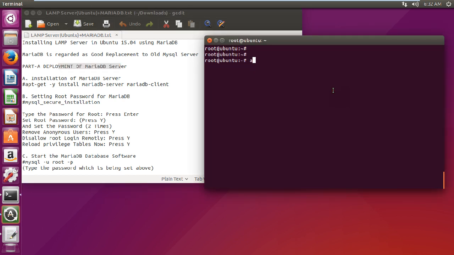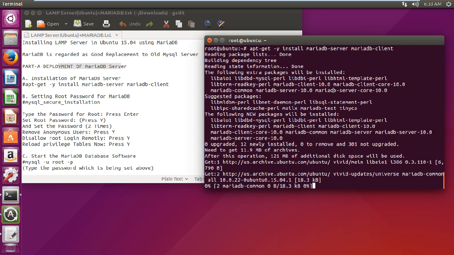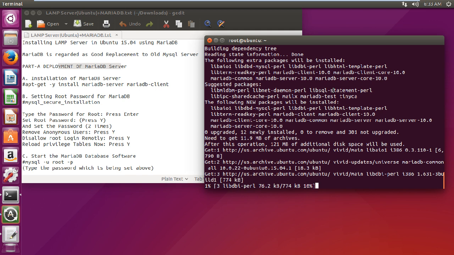Let us fire the first command, that is apt-get -y install mariadb-server and mariadb-client. Why do we put -y? Because we don't need to type yes after that. We just want it to be installed straight away. So now you can see that 11.9 MB of archive is required. It will just take a couple of minutes to install.